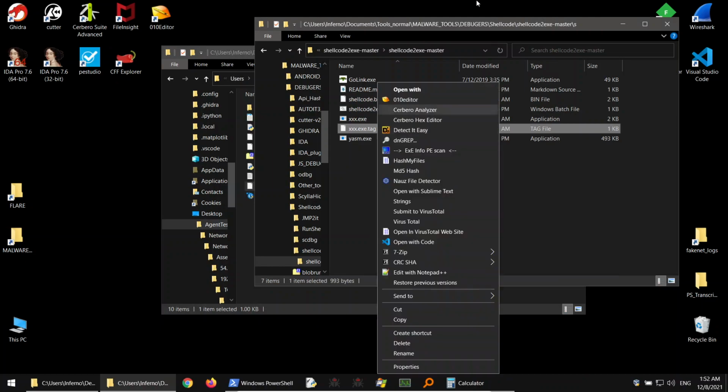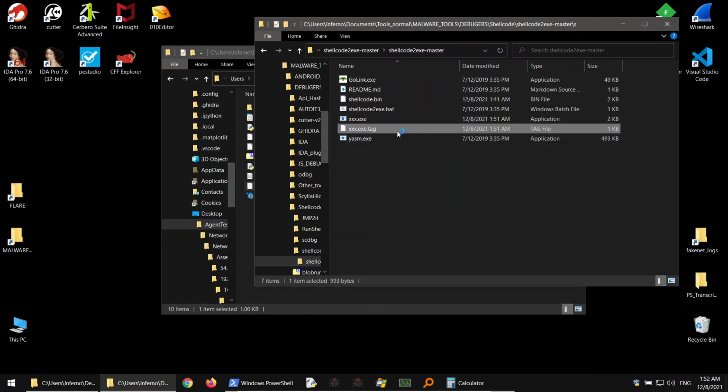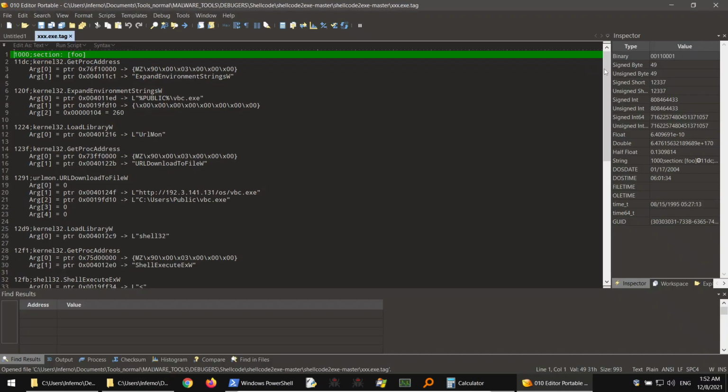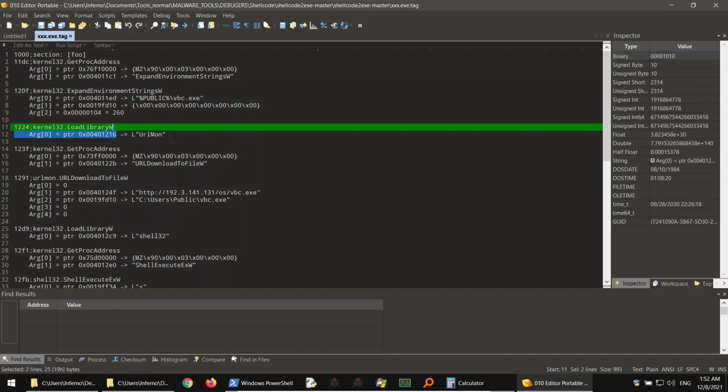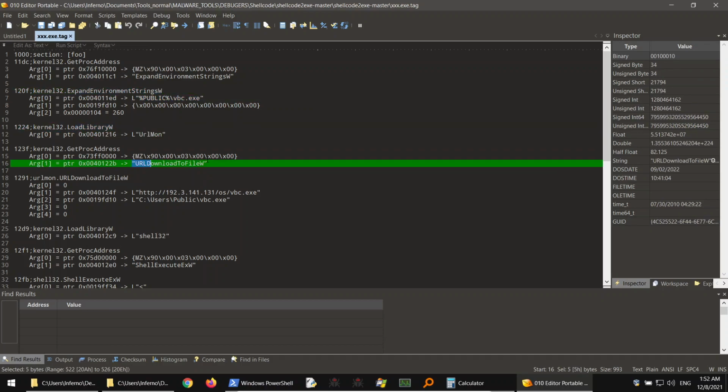Okay, here is the tag file, and if we open it in the 101 editor, we confirm that we can see the same output from the shellcode debugger. So ExpandEnvironmentStrings, you can see here the environment variable, URLMon LoadLibrary, and GetProcAddress URLDownloadToFile. Just remember this API because I will show you later why it is important.